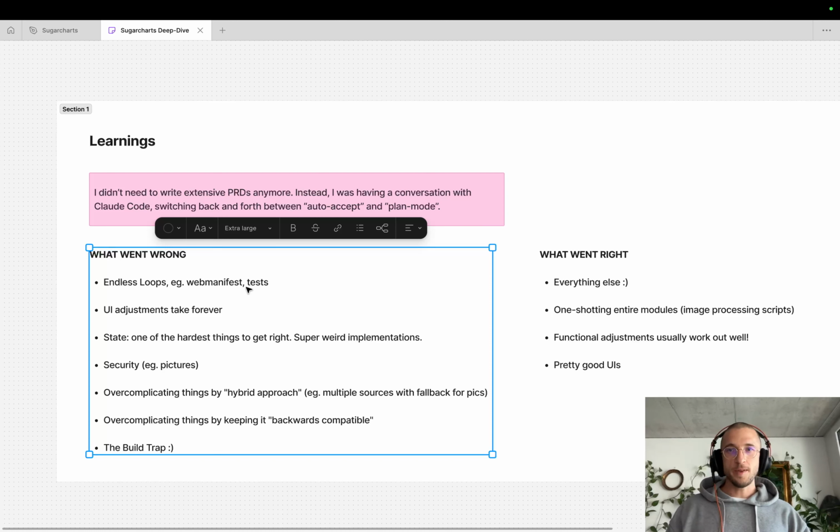UI adjustments: sometimes it just works, sometimes it takes forever. So sometimes you just say, can you remove this or move that? Can you make it responsive? It's horrible and you lose lots of time, but sometimes it works.